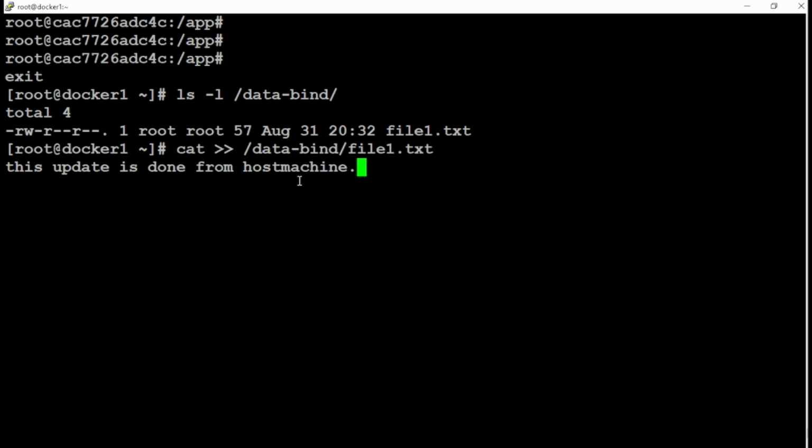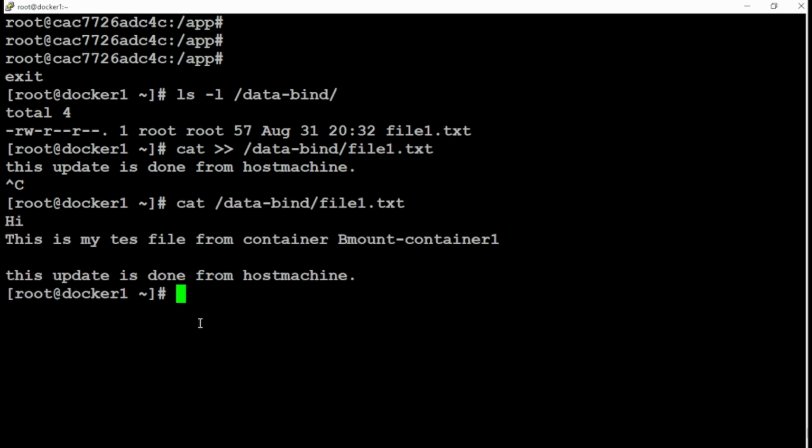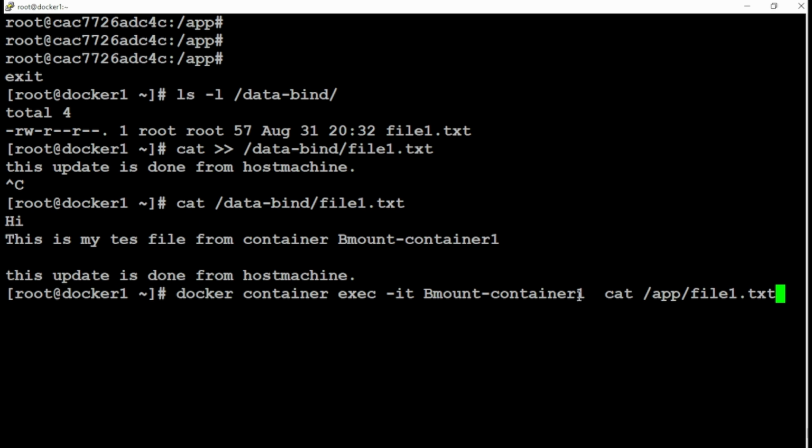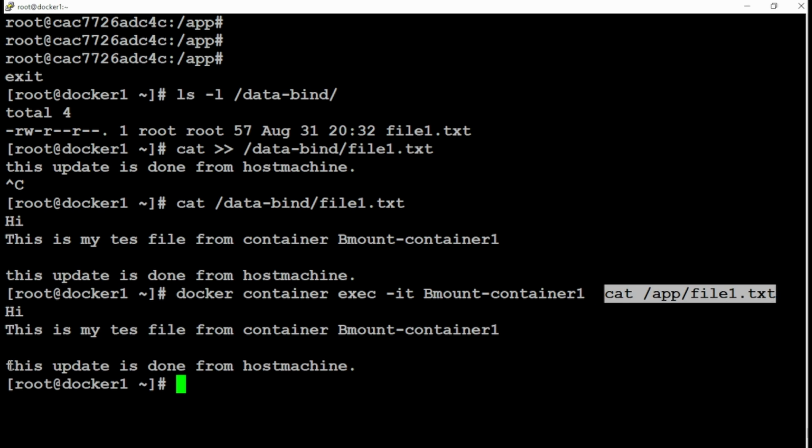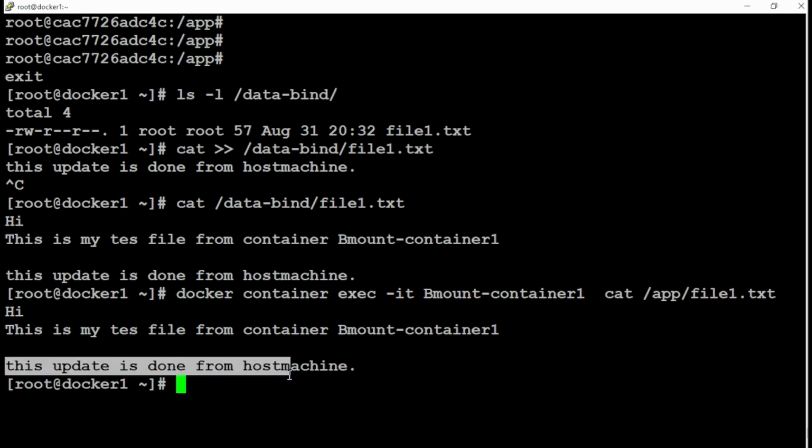This update is done from the host machine. Let me check if the content is updated. Yes, the content is updated and I can check the content inside the container. So this time I'm going to docker container exec and then cat app/file.txt. If I press enter, I can see the newly updated line here.